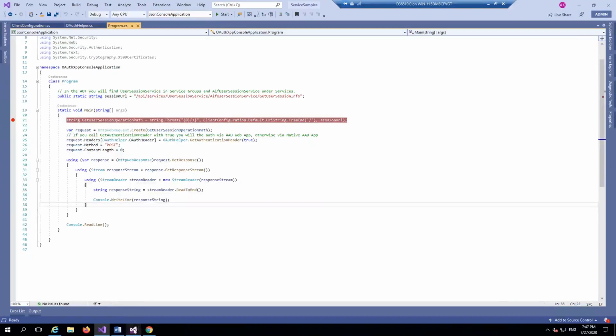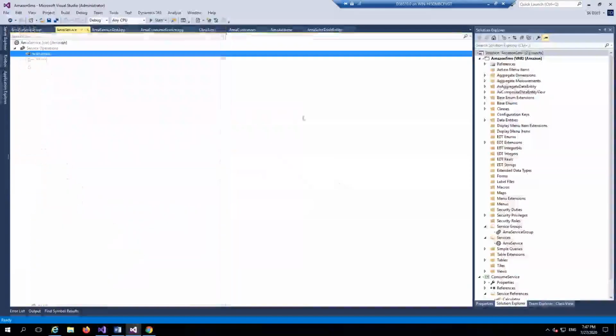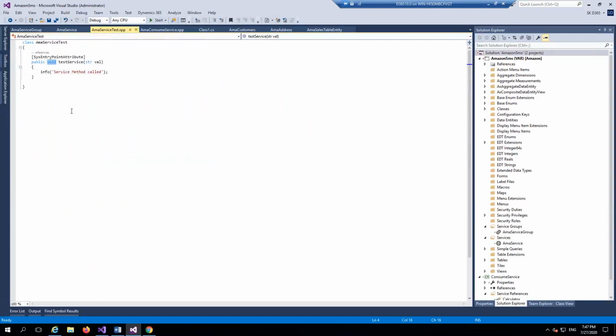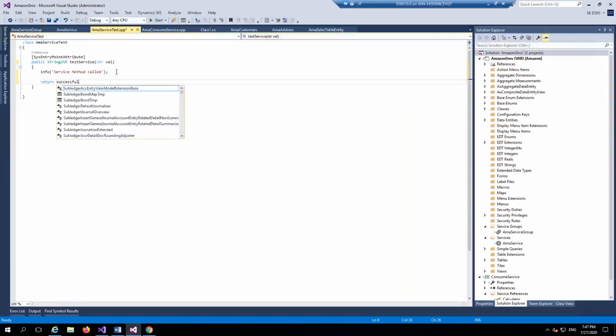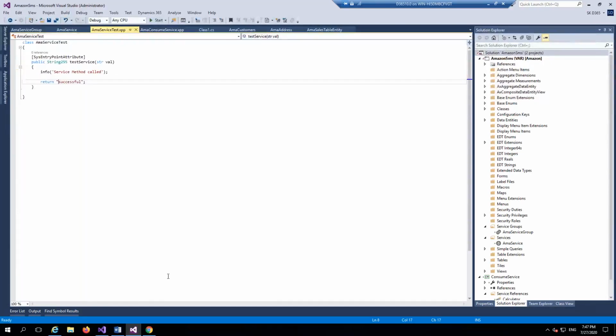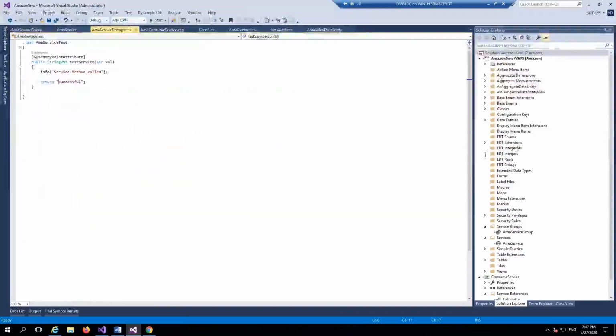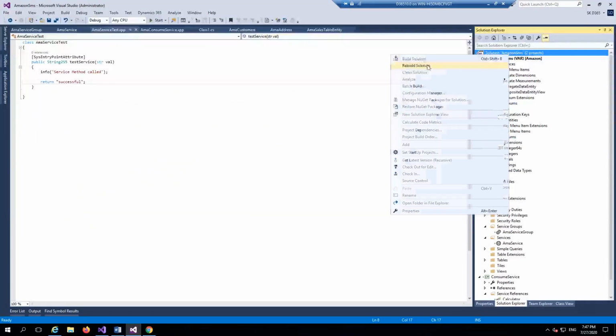So if you want to return something, what do we need to do? Here in your test.xpp, you can say string here. Let me take 255, and you can say return successful. I'm simply returning one message. Now let me go back and do a rebuild of this.